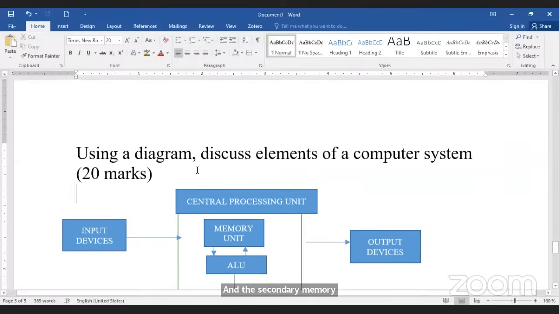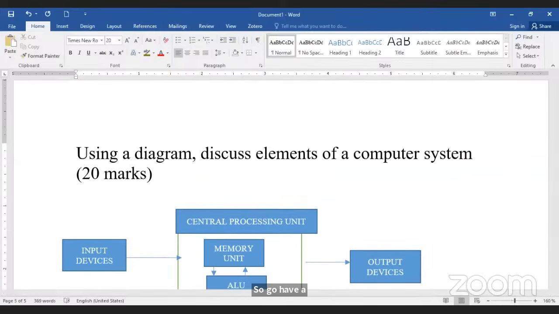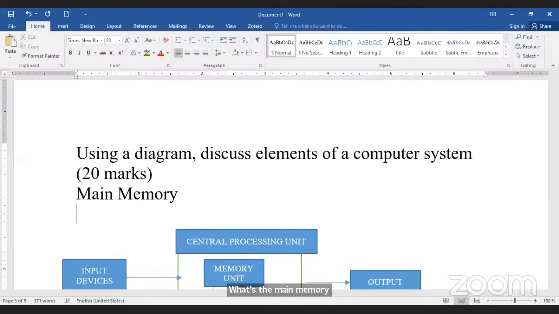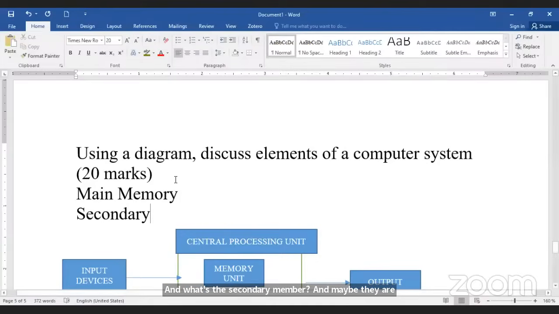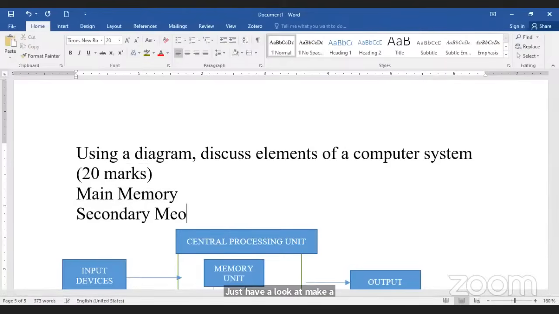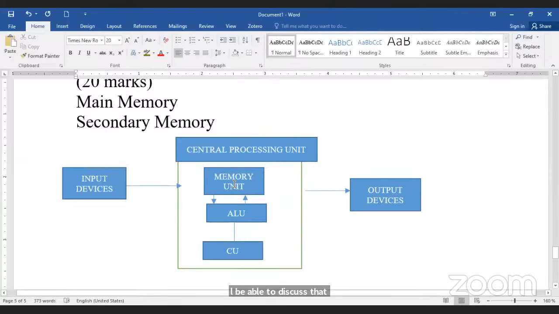So go have a look at the main memory. What's the main memory? And what's the secondary memory? And maybe their characteristics. The notes are available on the LMS, on the e-learning. Just have a look and make a summary of the main memory and the secondary memory. Then next week, God willing, we shall be able to discuss that together with the CPU.